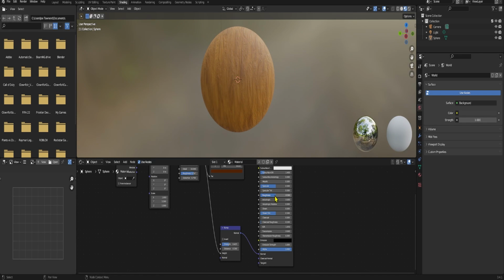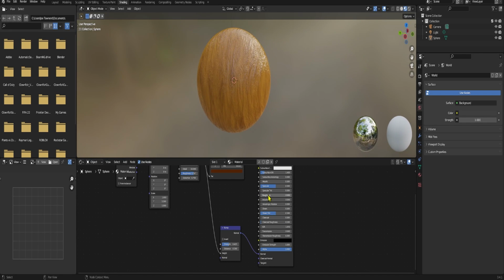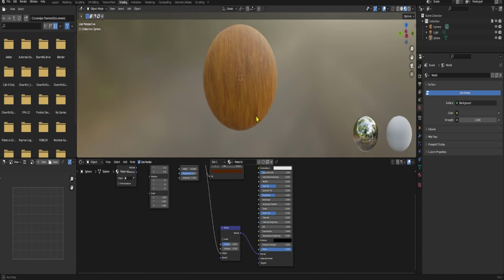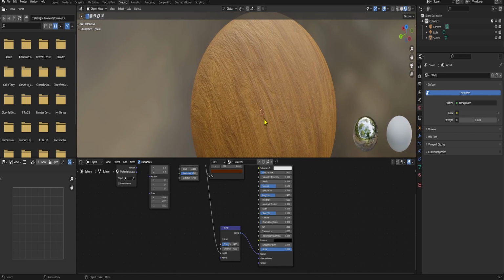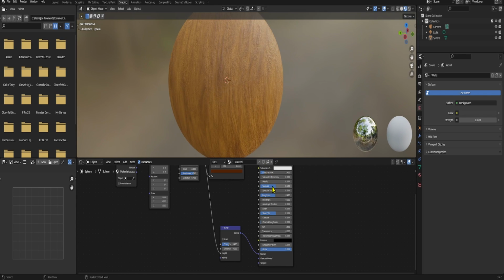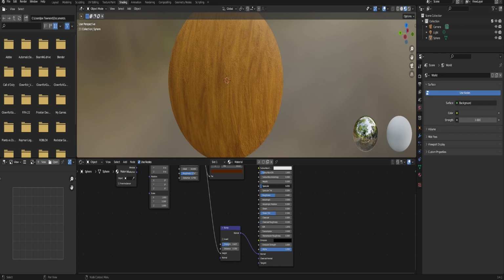And next we want to turn the roughness all the way down. It'll give it a nice shine. Actually, you can turn it up if you want to. I think I'm going to leave it at 0.482. That does look quite nice. Metallic. Let's not have metallic on because it's wood.